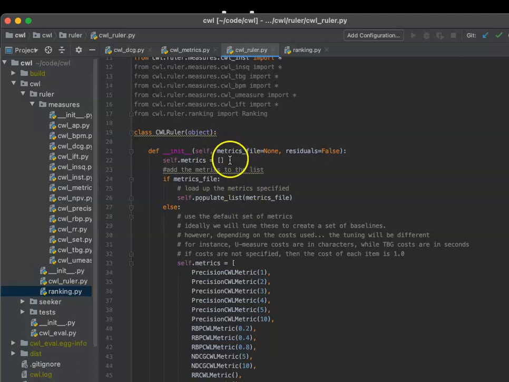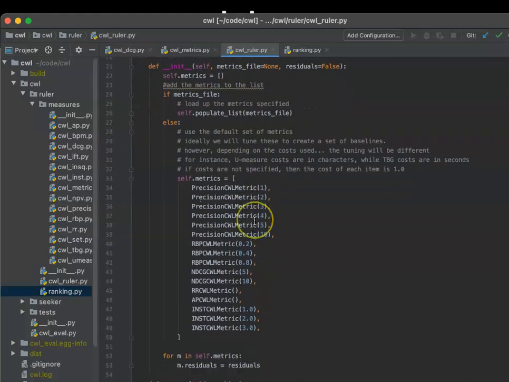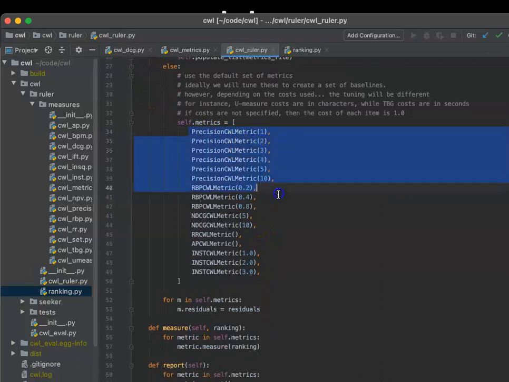When we construct our CWL ruler, you can see here it potentially takes in a metrics file, which you can then use reflection to read in all the different metrics. But if that's not specified, then the standard set of metrics will be instantiated and reported if that metrics file is not provided.